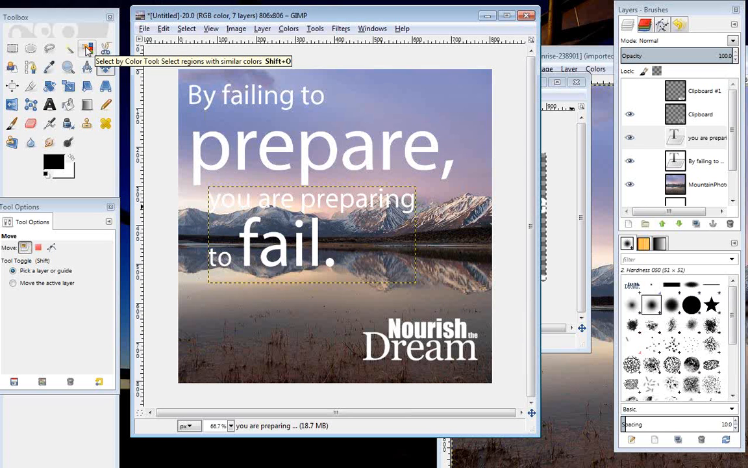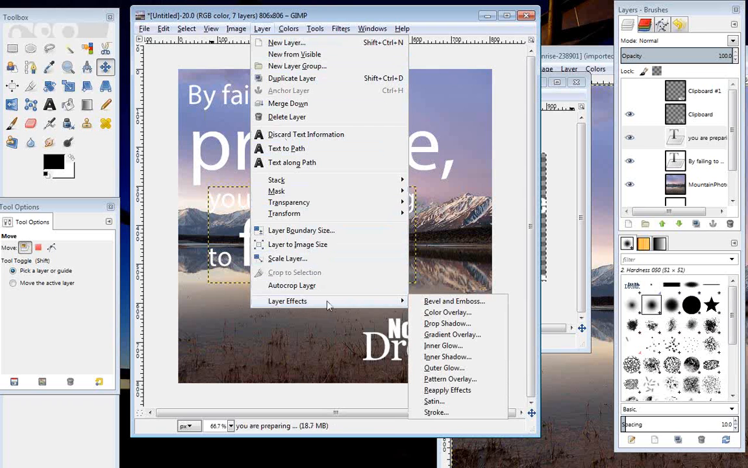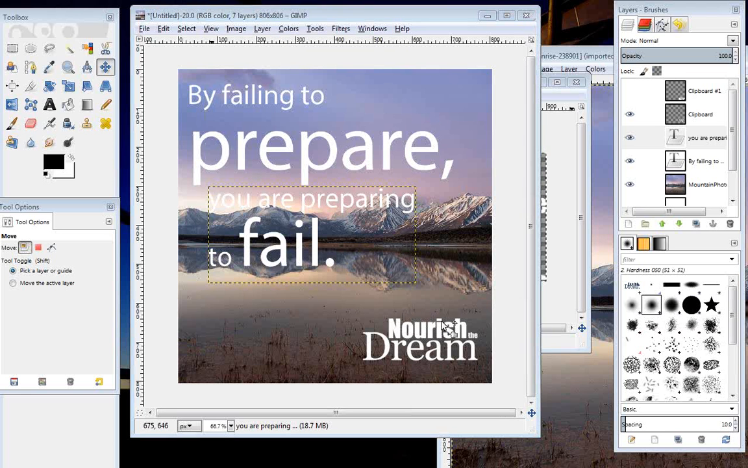I'm going to show you a tool in GIMP, and again, this is part of a plugin that I recommend you install. It's called Layer Effects. Because I've already got it installed, I'm going to click Layer and choose Layer Effects. One of the choices from Layer Effects is called Drop Shadow. This allows you to put a shadow effect on your text.